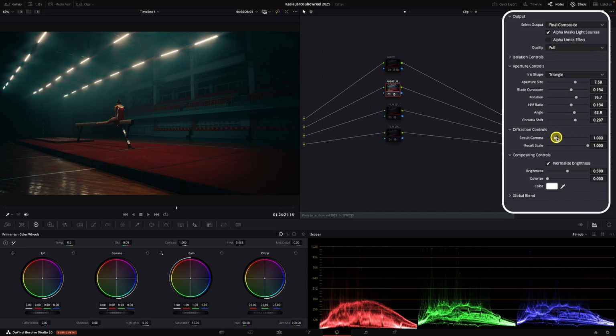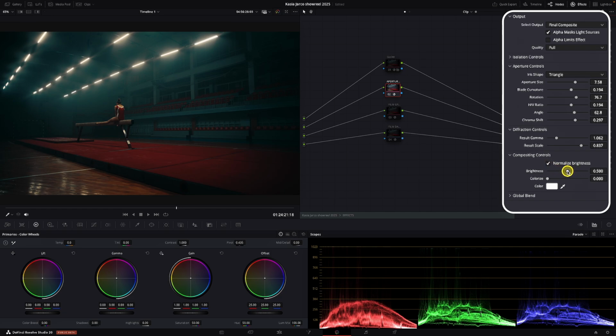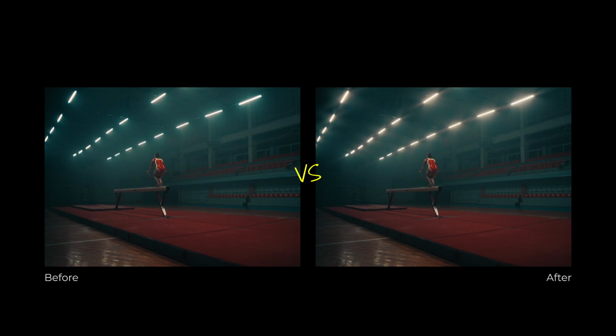Okay, then we have more diffraction controls. The result gamma adjusts the brightness and contrast of the diffraction layer. And the result scale adjusts the scale of it. Then what's important to know is that it's always best to leave the normalized brightness on, as this is what's happening when we deselect it. And then we can also additionally adjust the brightness. And we can also colorize the effect if we want to, but I will just leave it white. And now let's have a look at our before and after.